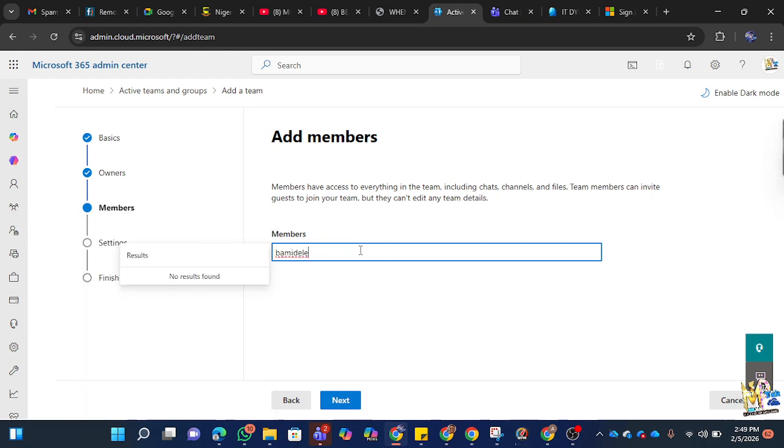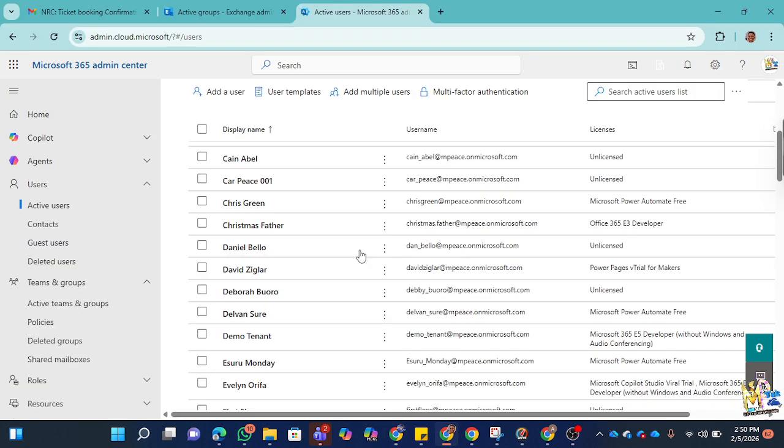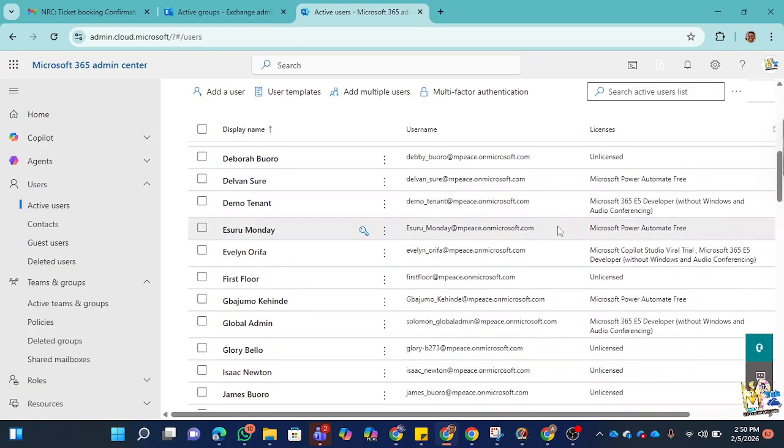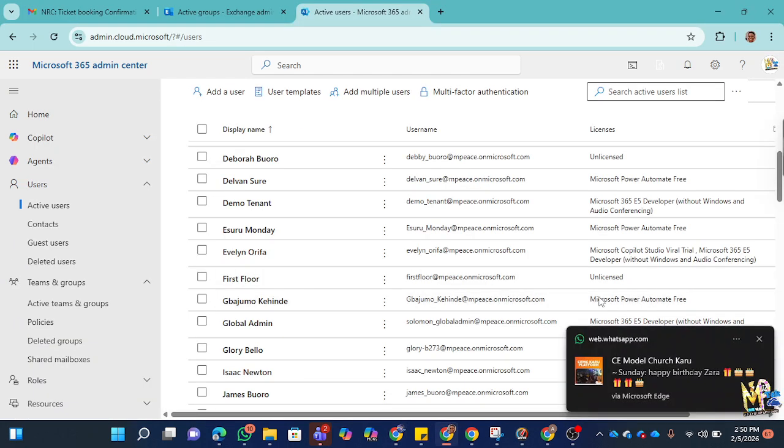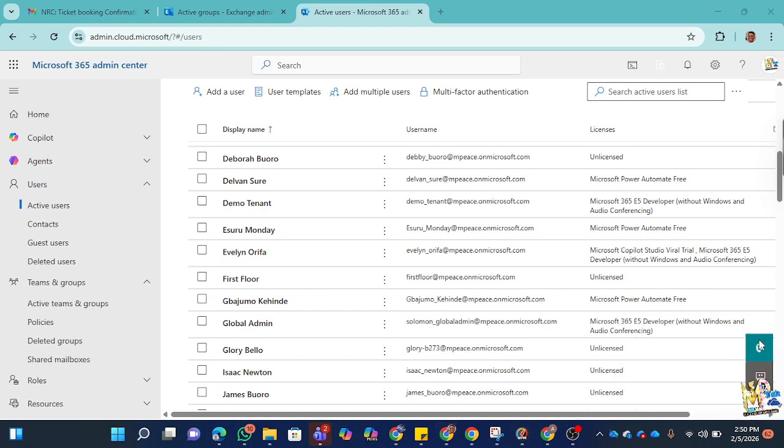Bamidele, it will not come up. Bamidele will not come because it does not have a Teams license. So let me pick someone else. This one has power to make, but Bajumo Kende will not come out either. It will not. So let me pick somebody else.